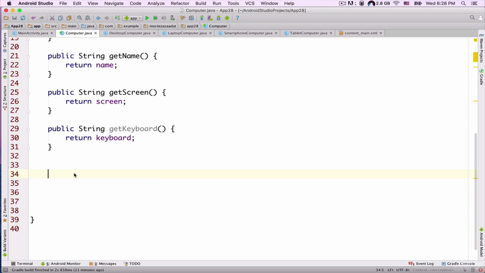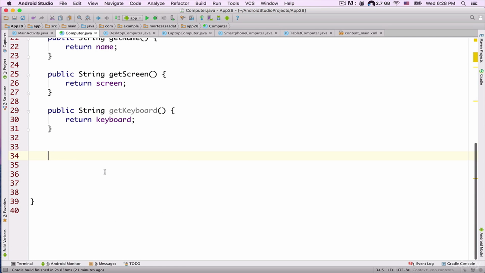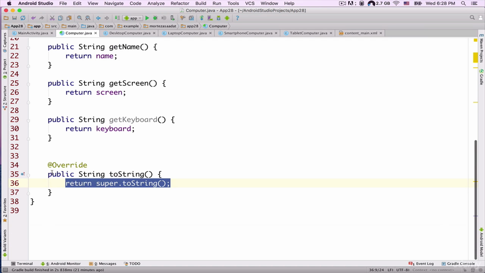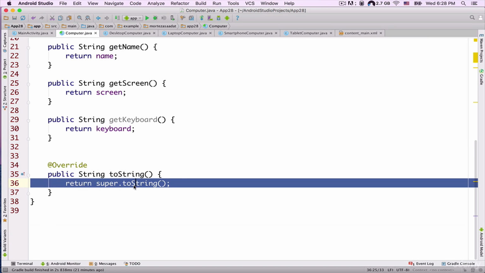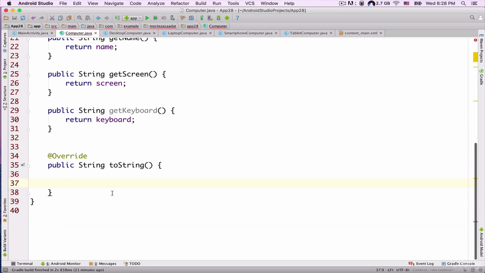So now let's override the toString method that we inherit from the Object class, okay? So this Computer class implicitly inherits all of the features and behaviors that are inside of the Object class. So we can access the toString method here, toString. And now, as you can see, we can override this toString method, okay? So let's delete this line of code here that says return super.toString. And now we can put in our own implementations inside of this method.